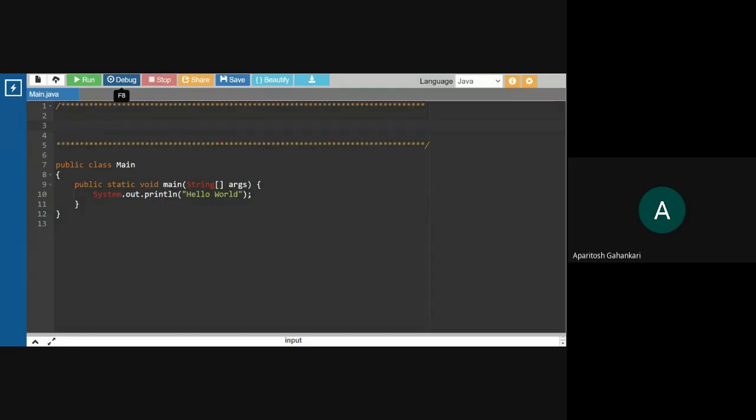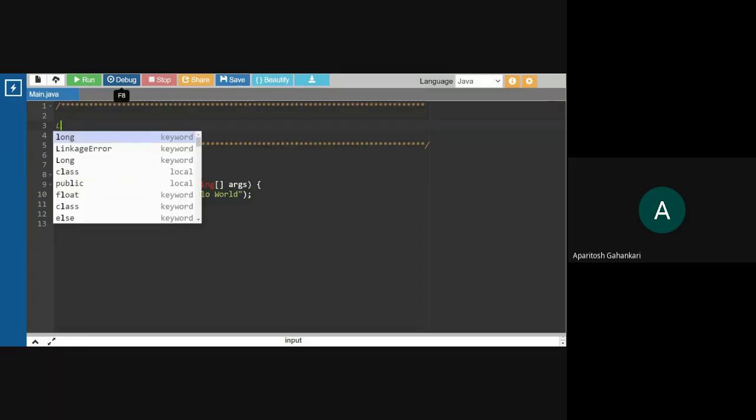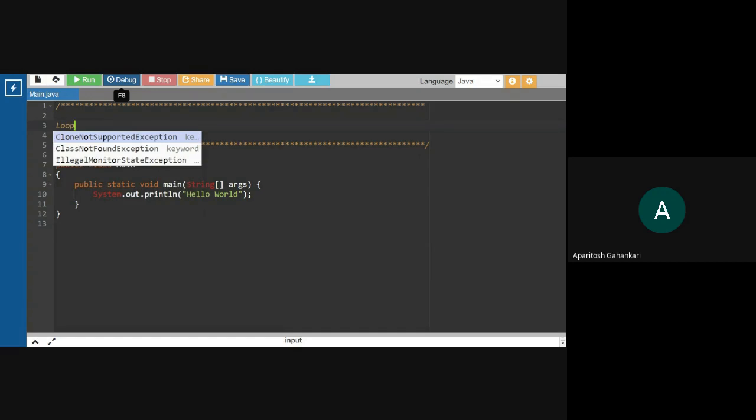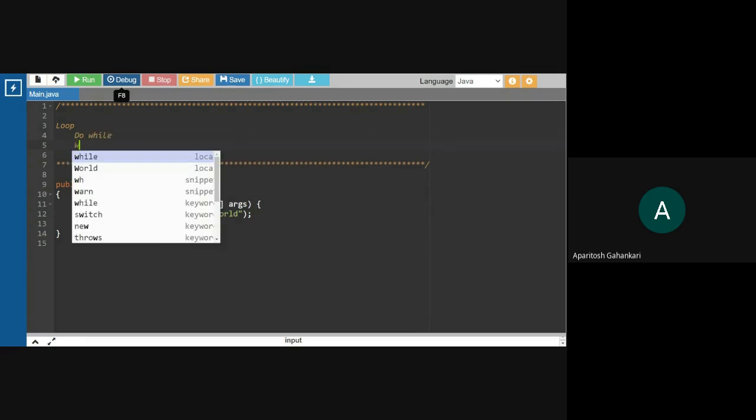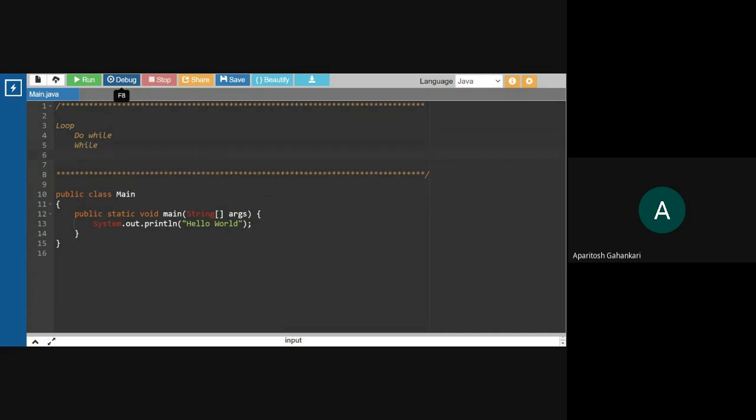Okay, in Java loops, in particular, we are going to see the do while loop, and for loop. Okay, so these are the three loops that we are going to see today.